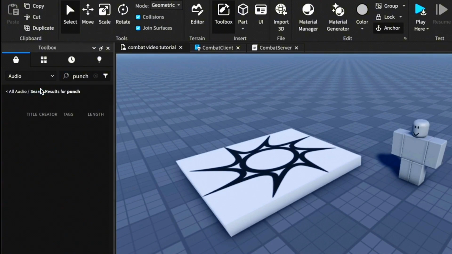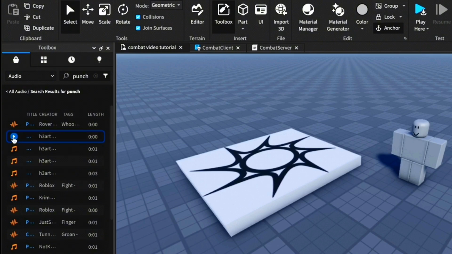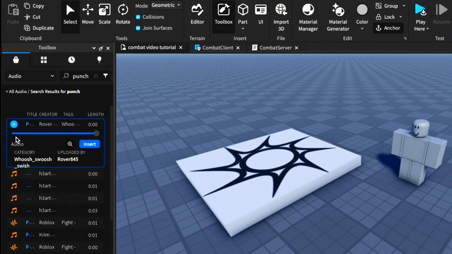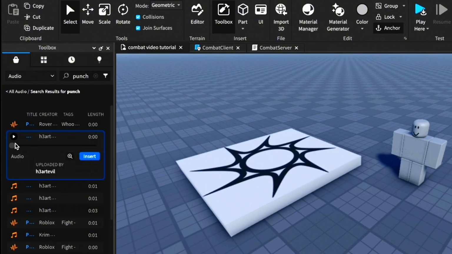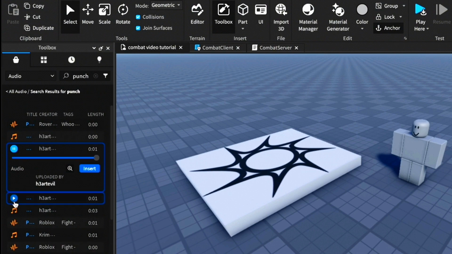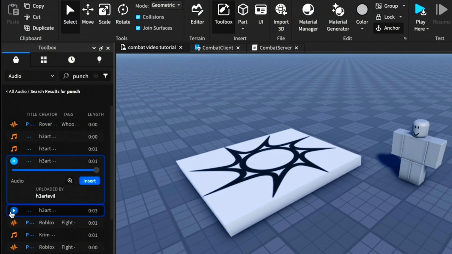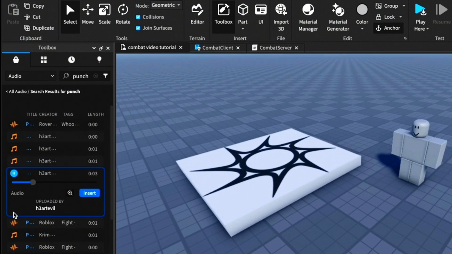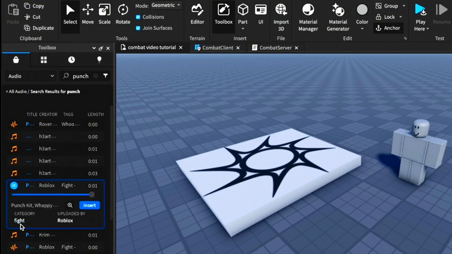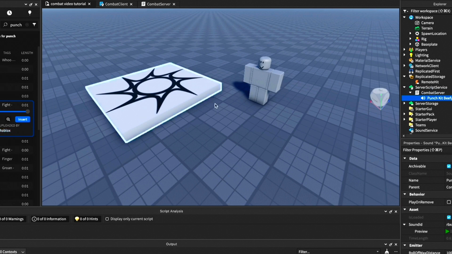Like, punch. So we have different punches. Yeah, this is good. Yeah, I like this one. So just press insert and it will insert to whatever you have selected.